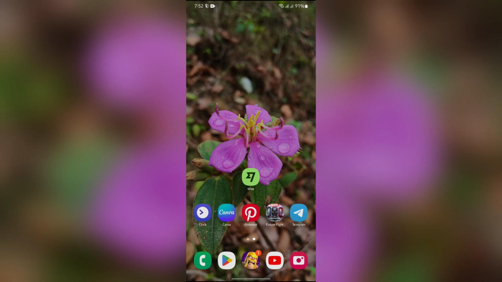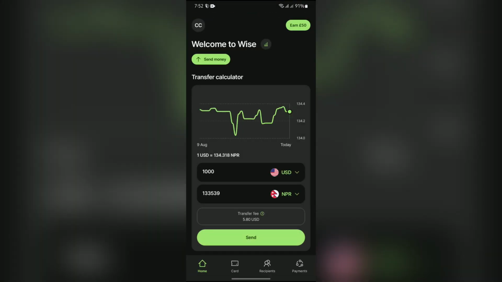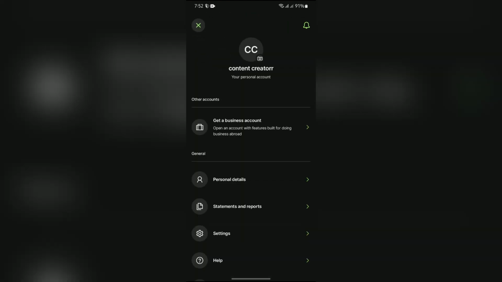Now in order to check all of your exchanges and summary, you just simply have to open your Wise application and unlock it at the very first. And after opening the application, just simply go over your profile picture in the top left corner. And after going in there, you will get to see this statements and reports option at the general.